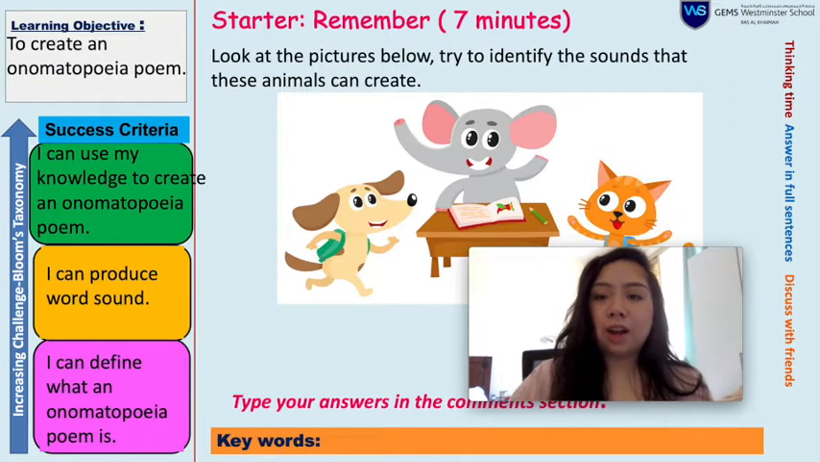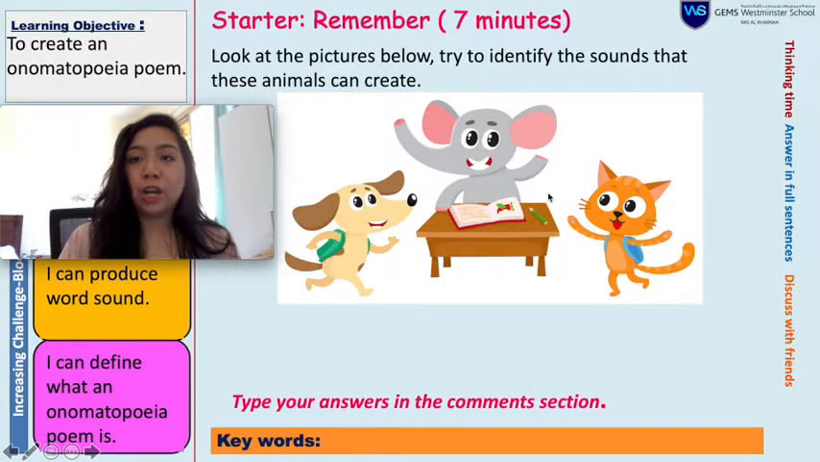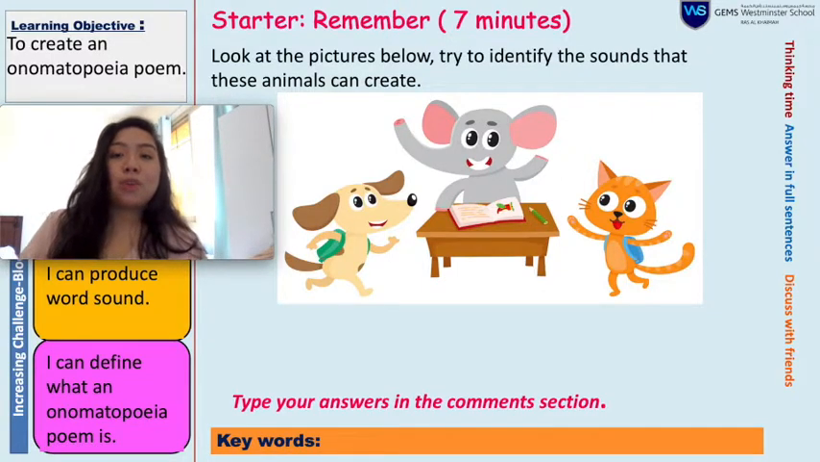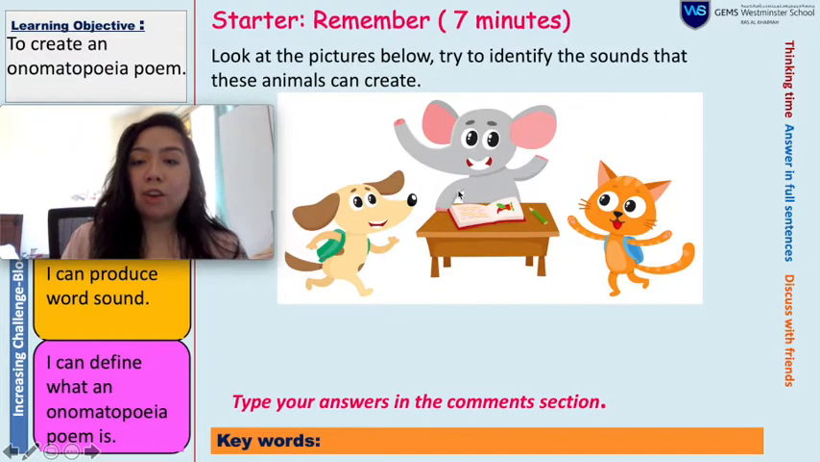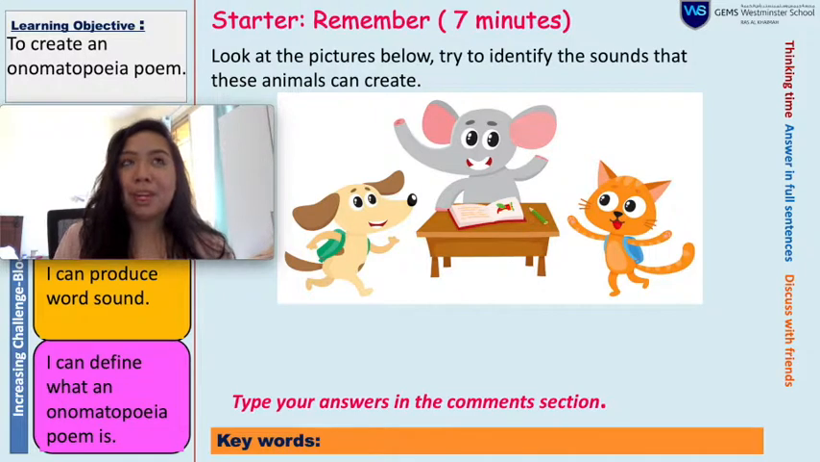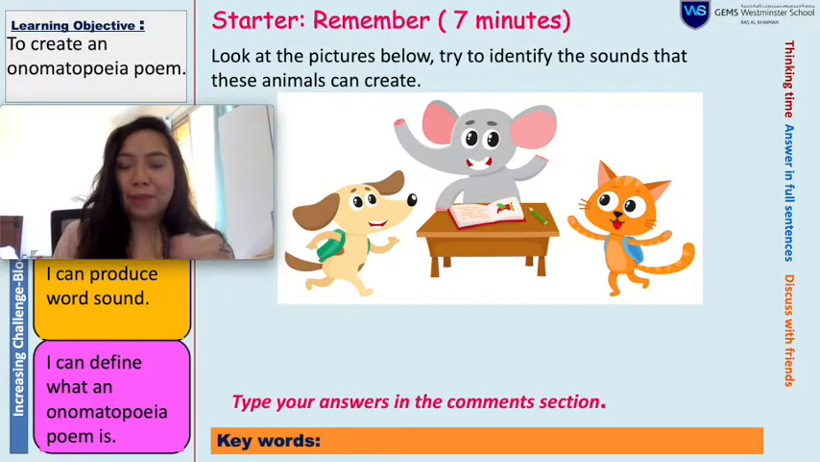Okay, so here's our starter. Look at the pictures over here and try to identify the sound that these animals make. So over here, we've got a dog, we've got an elephant, and we've got a cat. So what I'd like you to do is to write down the sounds of these animals on a piece of paper or in your notebook. I'm going to give you 5 seconds to think about it and another 10 seconds to write.